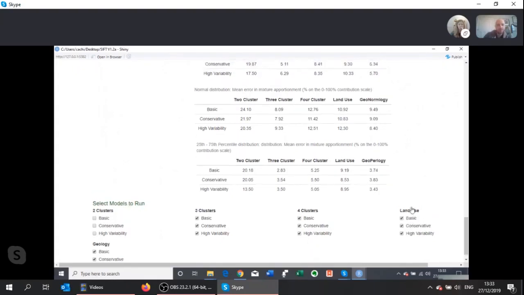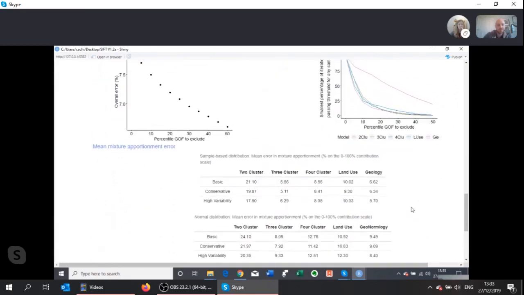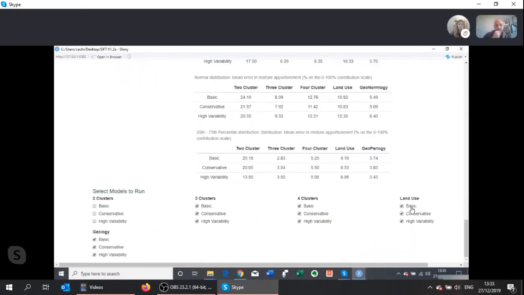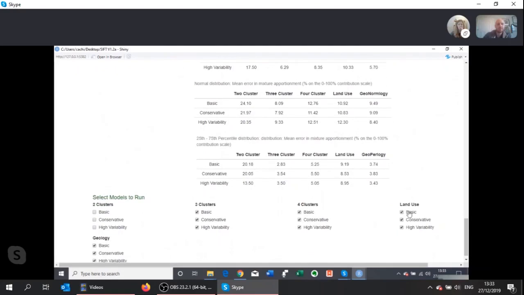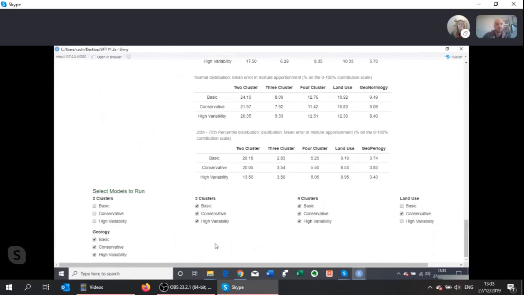So the land use conservative fingerprint was probably the most successful. You can see there its error is like 8.53. We'll look at those. I tend to just look at the one where it's got the lowest error, the 25th to 75th percentile normally, and run with that, because you need to decide which of these model structures you want to use for the next stages of the software. The others we're all kind of happy with, so we'll leave those in.